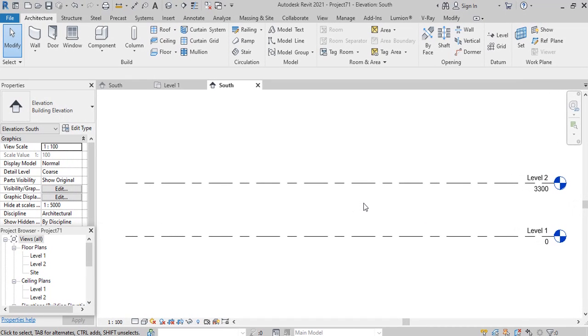Now let me create more levels for this project, alright? But let's also keep in mind that under my project browser here, we have floor plans and ceiling plans which are created by default, and there are no structural plans created here. But we are also going to notice something when I select my level.